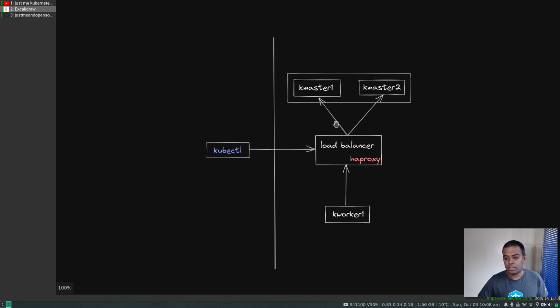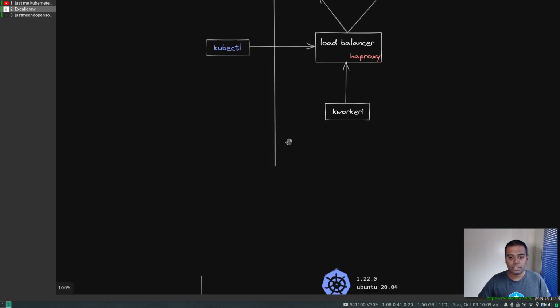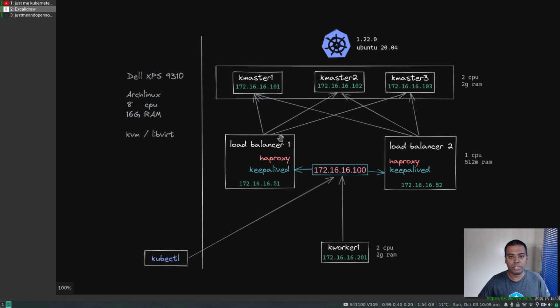You can already notice some problems here. There's this load balancer, which is a single point of failure. So we need to make this load balancer redundant. That's what we're going to be looking at in this video. So if I scroll, this will be our new setup.